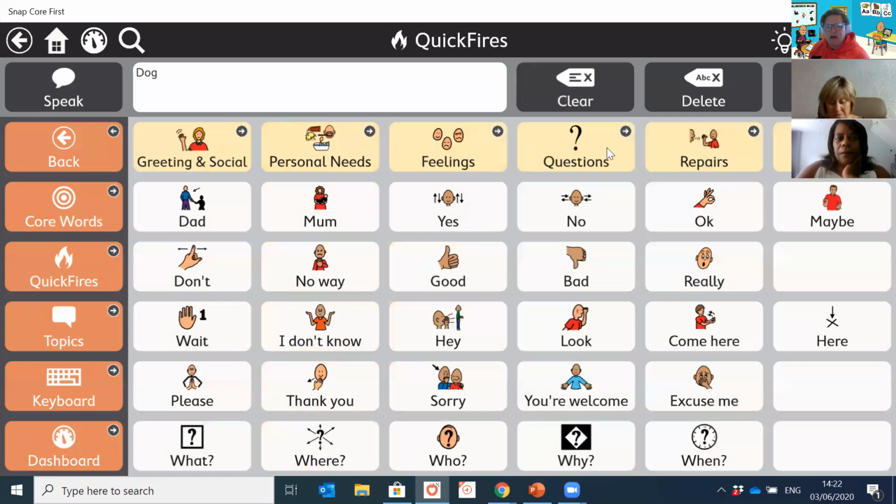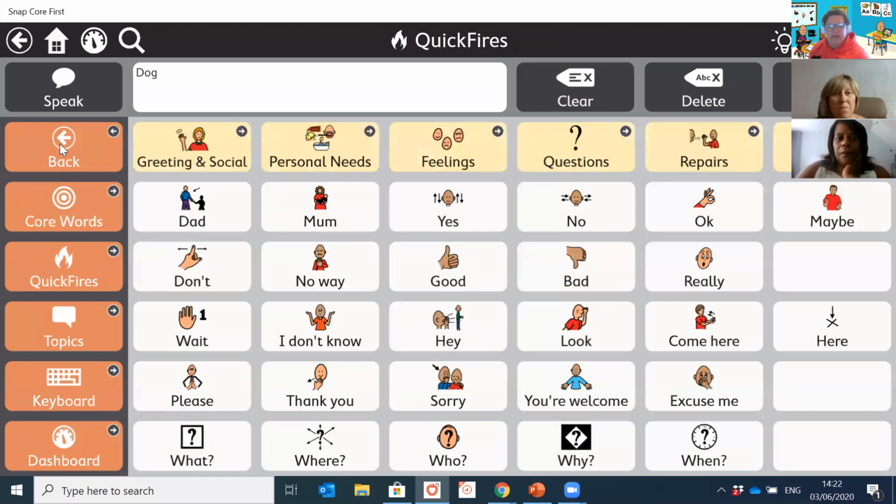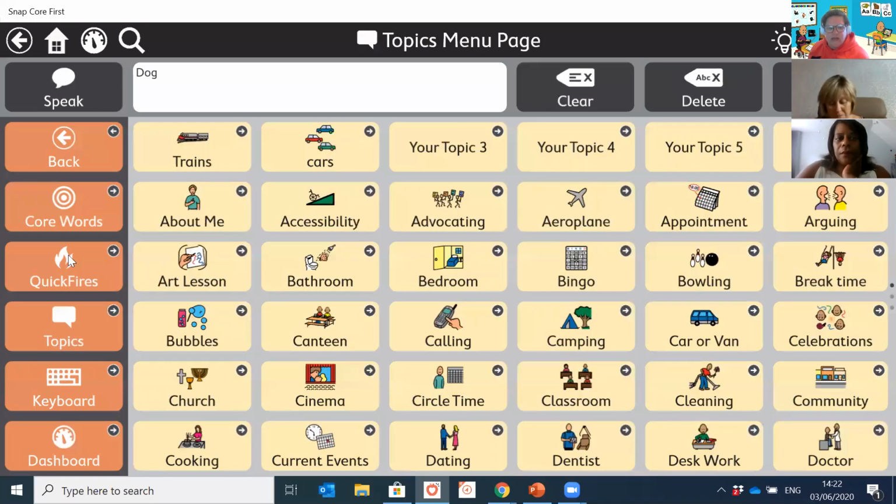Same as if I'm in quick fires and I dig into there, I can use this back button to go back one step, but if I want to jump to a whole other menu or a tool, I can do that by using this toolbar on here.